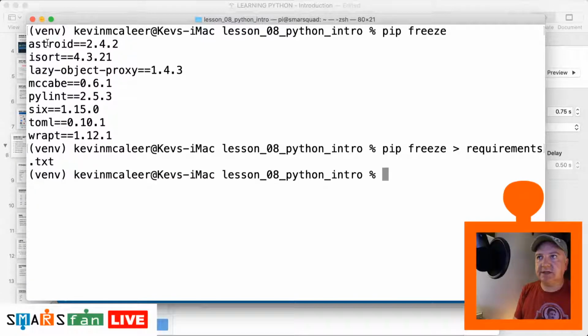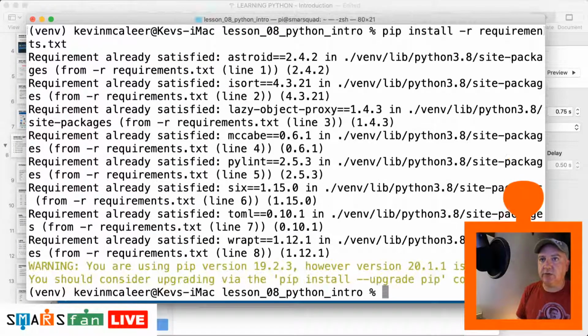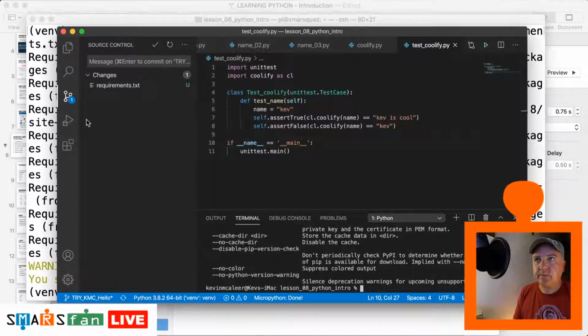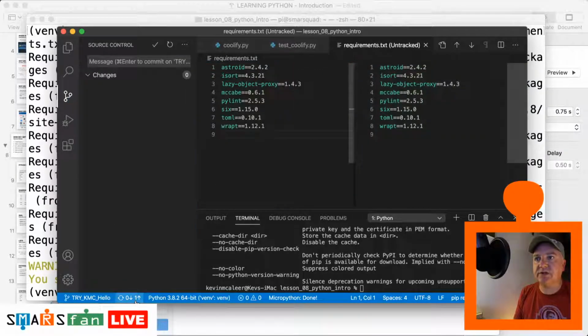That means it's now got that list. If I look into requirements.txt, we can see it's exactly the same. And you can use the pip command to say install -r requirements.txt, and it will go through and install in your environment all those prerequisites. So this is a really important file that we need to make sure that we include. Let's add in requirements.txt, stage that, commit that, and publish that.